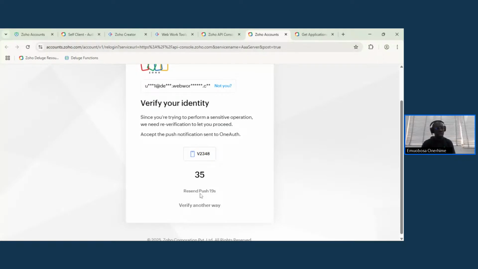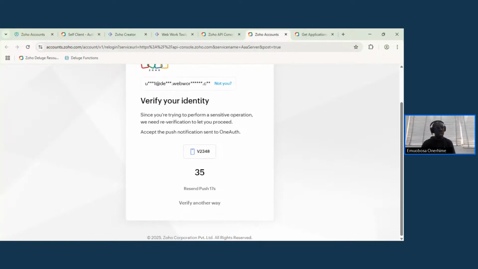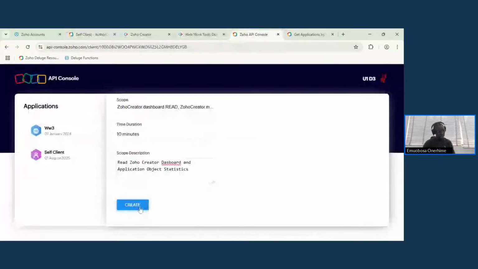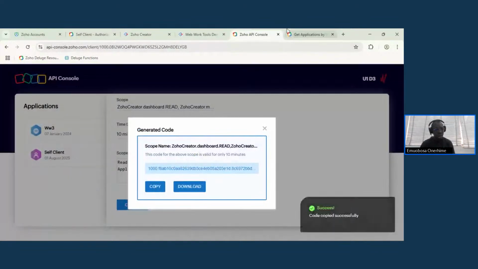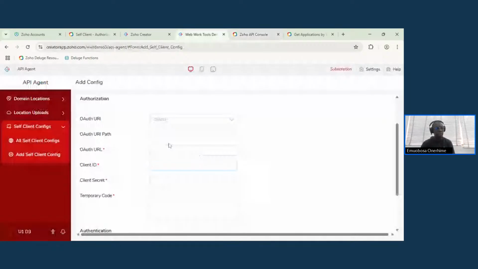All right, it's asking us for permission again to verify our identity. So we're just going to verify this, our identity. Okay, then we click create again. So it has generated this code. So I will click copy. Then I will go to our application here.